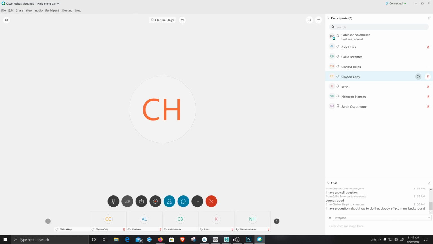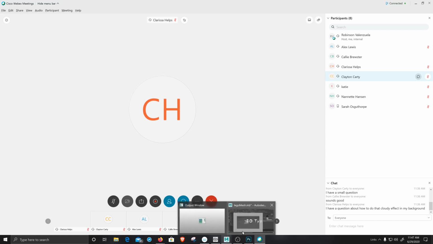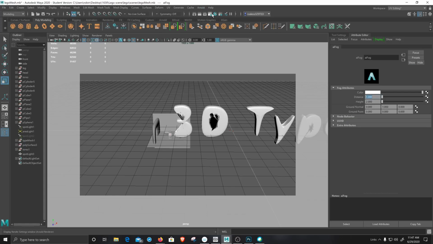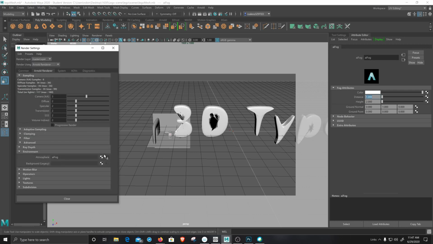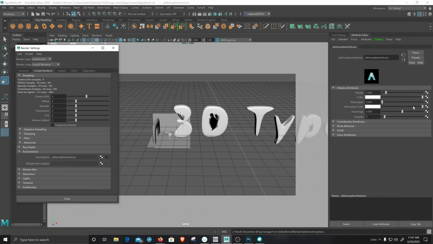Yeah, no, it's pretty simple. You just go to the render settings and add some volume fog. Render settings, yeah, if you don't like it, you can just always delete it, break connection. And here's volume fog. And then the settings are over here.